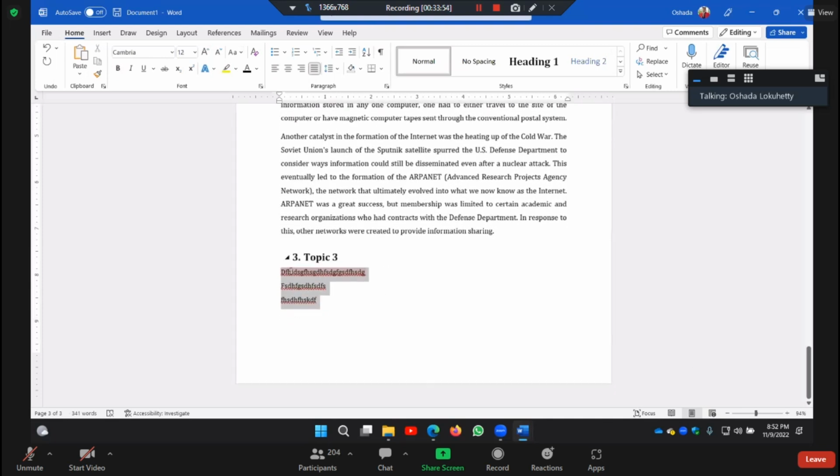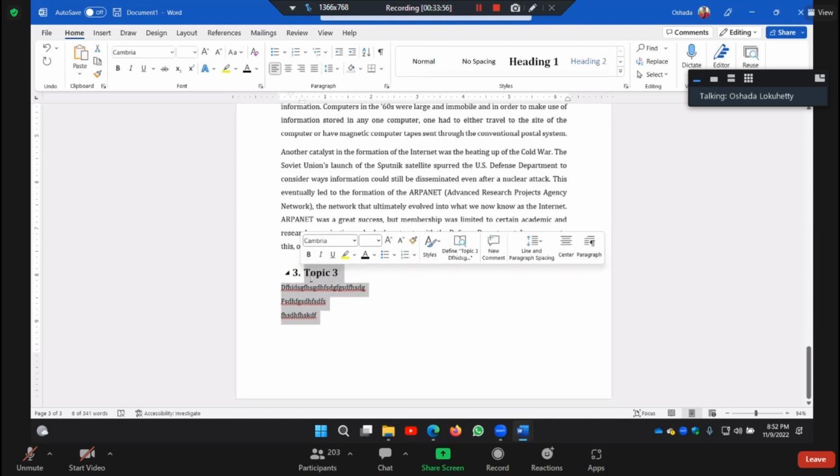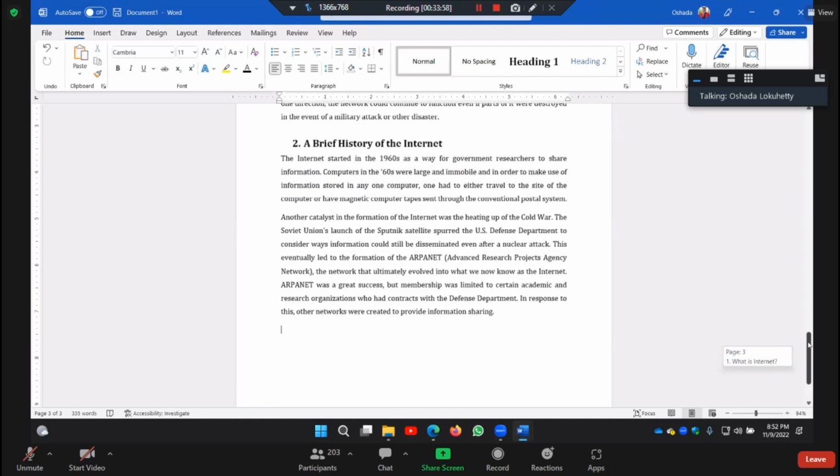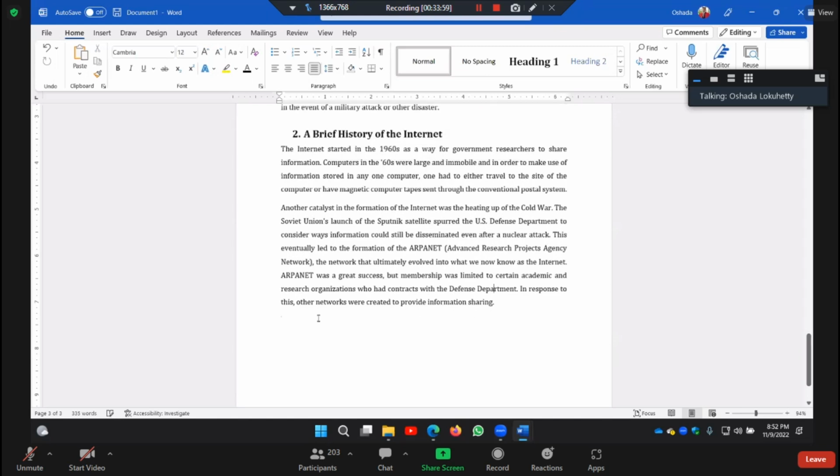I'm deleting this topic because it's not needed here. So I need to have an image here now after this paragraph. So what I'm going to do is click here and keep my cursor where the image should be inserted.